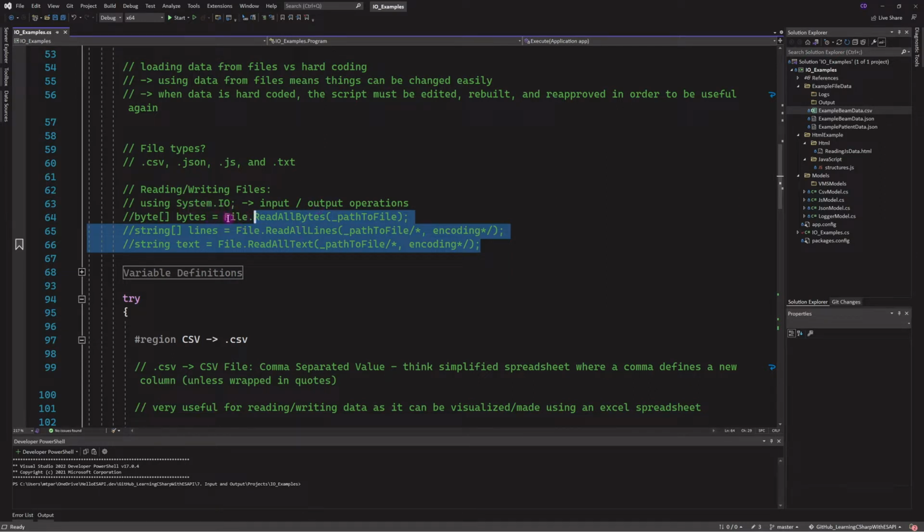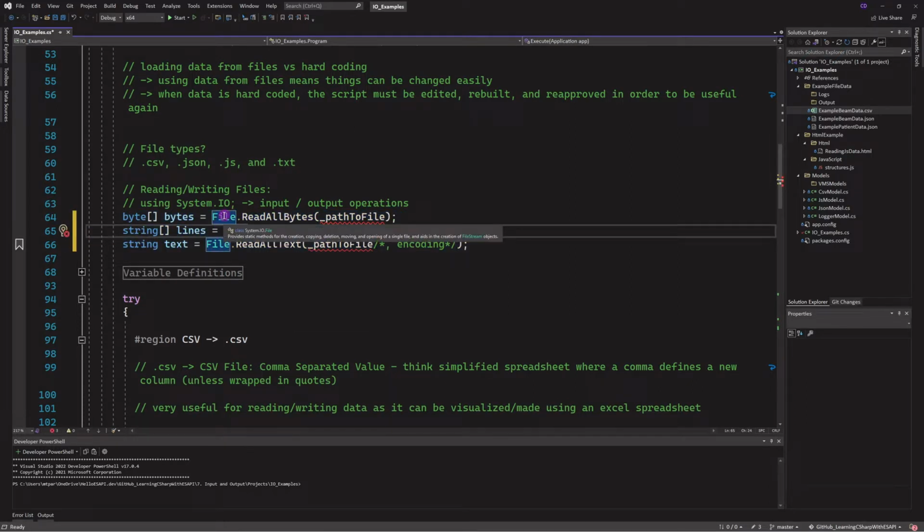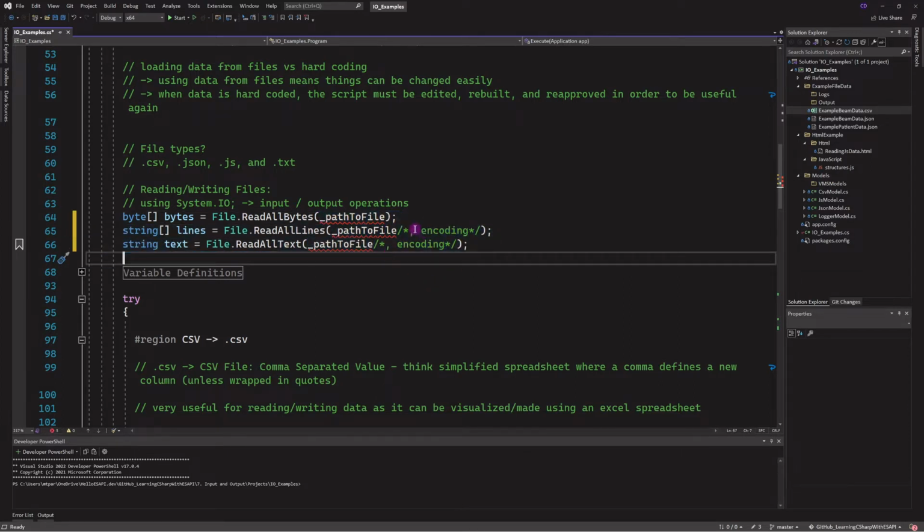So there's File. If we uncomment these, then this File is from System.IO.File, and we can ReadAllBytes, ReadAllLines, and ReadAllText. With ReadAllLines and ReadAllText, you have the opportunity to pass in which type of encoding, if you know the exact type of encoding that the file used when it was made, then you can pass that in as well. ReadAllBytes doesn't take that option, but for all three you really just need the path to the file.